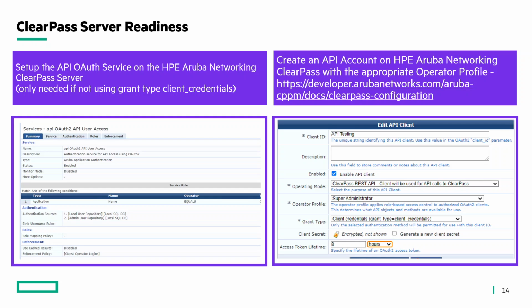The first one is optional, which is creating the OAuth API service. It's not required if you're using the client credentials grant type, which is shown on the right hand side. Then the second thing you need to do is create the API client. Once you've created the client, you pick the operating mode, you pick the operator profile. You could create your own specific operator profile that only maybe can read the API or can read and write to the API. Pick the client type, which the easiest one to use is the client credentials. Pick an access token lifetime and press save.